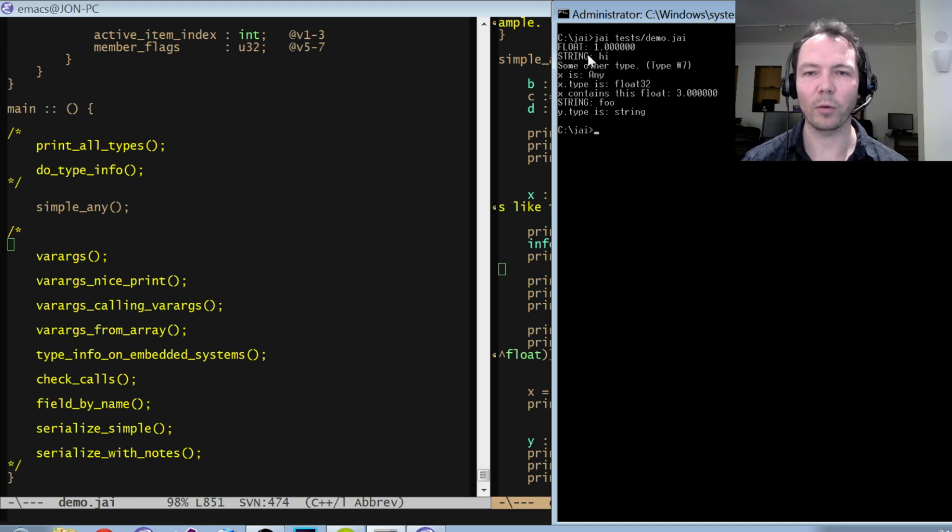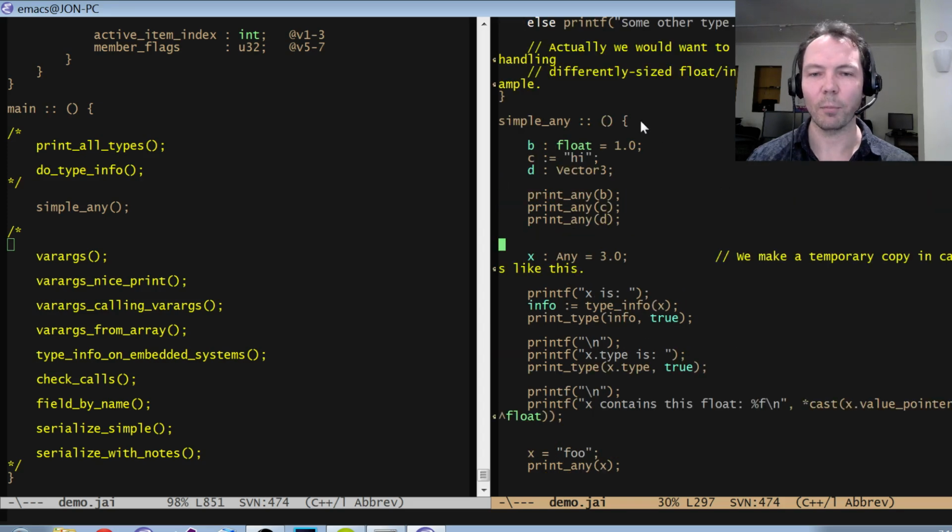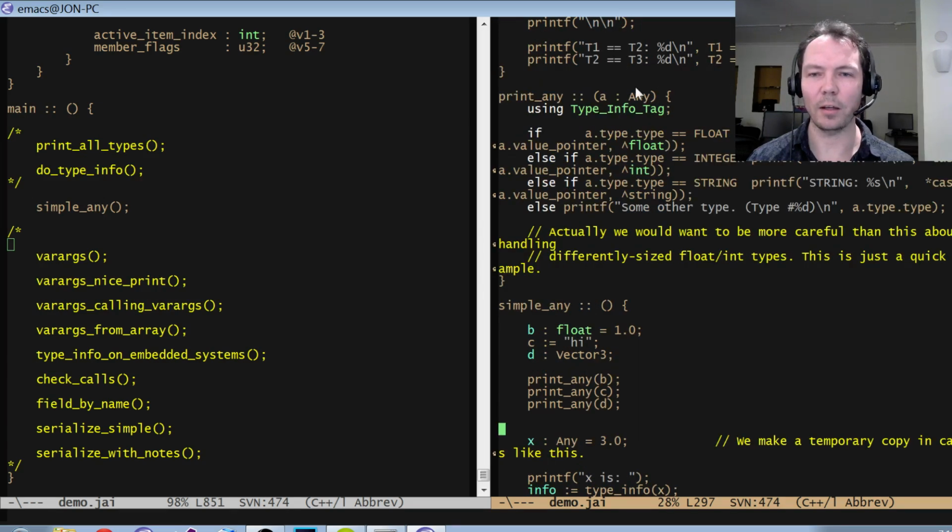So we just print some stuff. We print a float that's 1. We print a string, some other type, blah, blah, blah. So what does this do? We're declaring a float b. We're declaring a string c, declaring a vector 3d. We're passing them all to some function called print any, which we don't have, parameterized types or polymorphism or templates in this language yet. But what we do have is a type called any that you can implicitly cast anything to. And let me show you what any is.